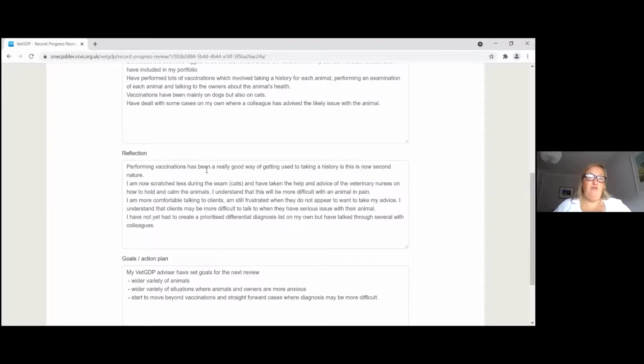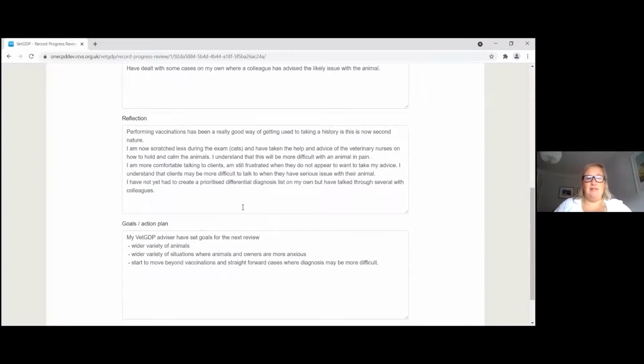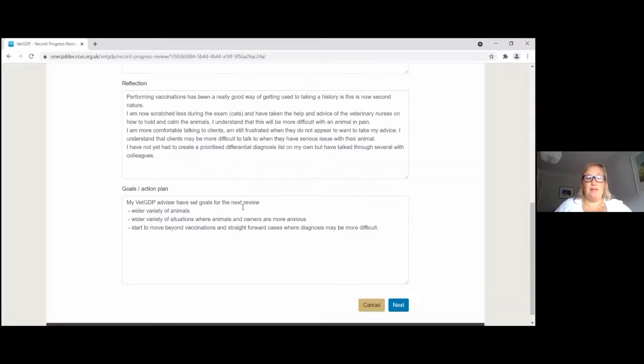Then I reflect on what I've done in those activities. The vaccinations have been a great way of getting used to taking a history, so I'm much better at that. I'm better at the animal handling, and ask for veterinary nurses to help me, and they've helped me become more confident doing that. I'm more comfortable talking to clients because I've done that a bit more. And I've not yet created a prioritised differential diagnosis list on my own, but have talked through several with colleagues.